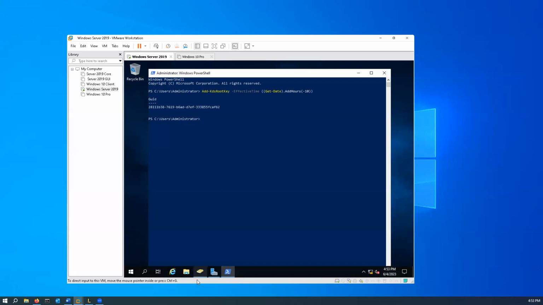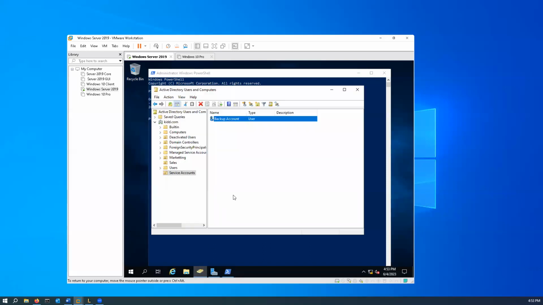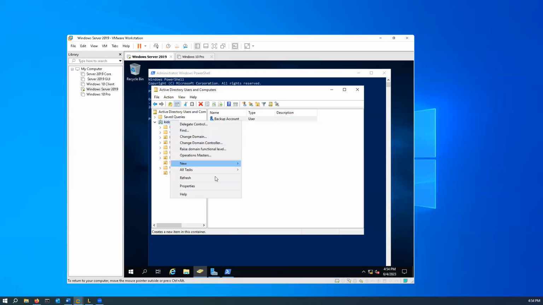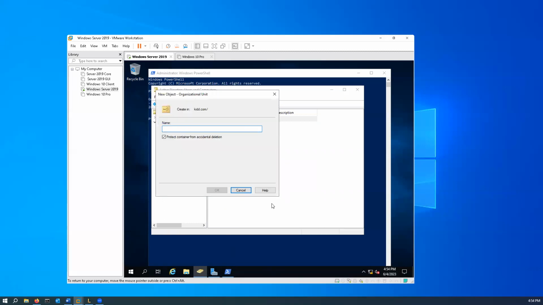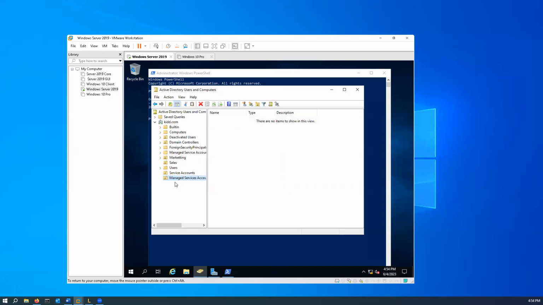Okay, so now that we've run that, let's come back into Active Directory, and we're going to create a new group. So we're going to create a web servers group. We're also going to create a managed services account organizational unit. So let's start by creating our organizational unit. Again, take off the protection.